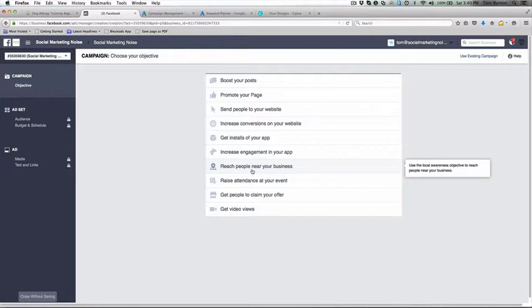This next one is kind of a cool one, especially if you have a local business. This is an ad objective to reach people, as it says, near your business. And what it does is it uses geolocation on a mobile phone. So you could then say, okay, if somebody is within a quarter mile of my business, have an ad or a promotion show up on Facebook for them. So it's dynamic based upon their location relative to your business.